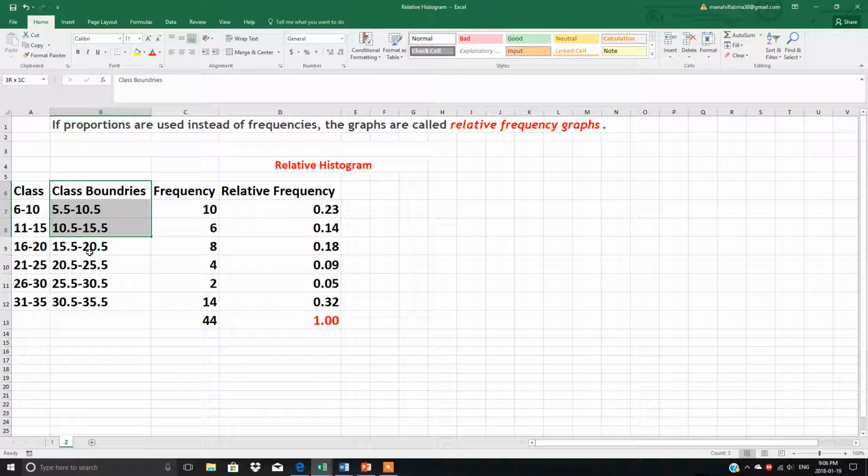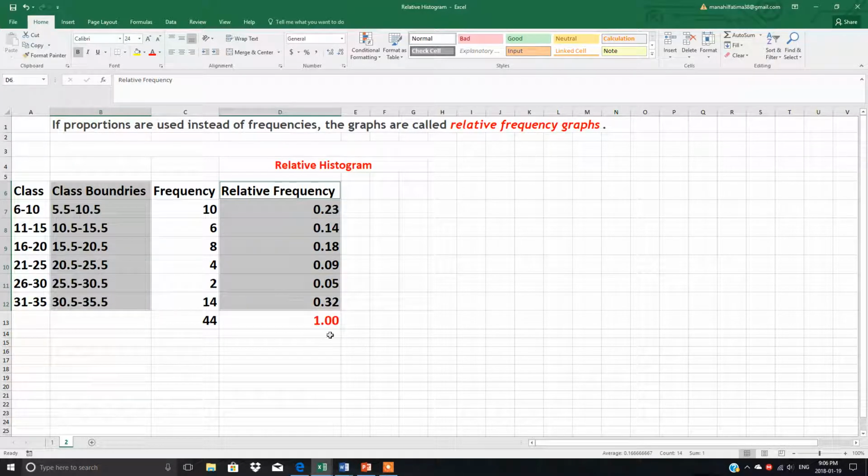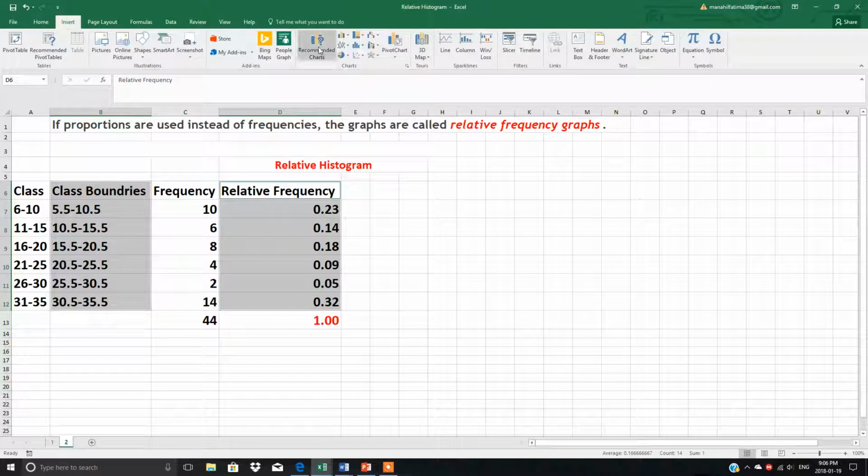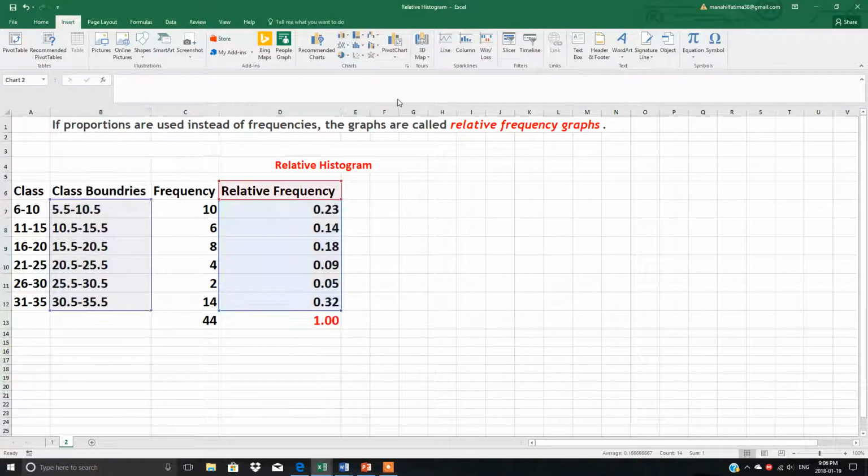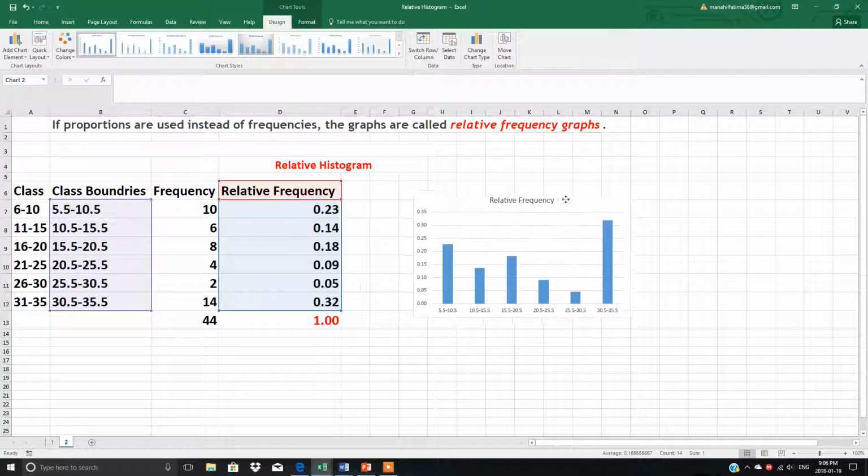So you have to select these two columns. How come? First you have to select this. Press and hold Control key on your keyboard and select the second. Do not select this one, right? Go to the insert, same thing, open, and this. So this is your relative histogram.